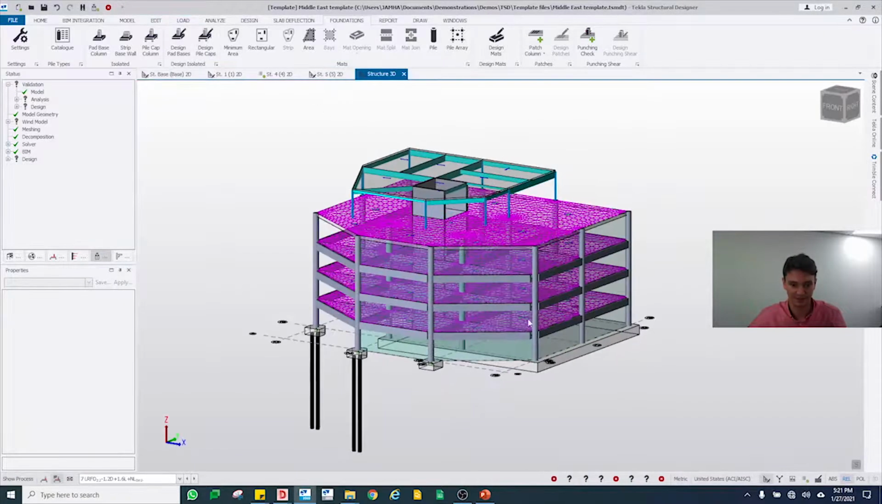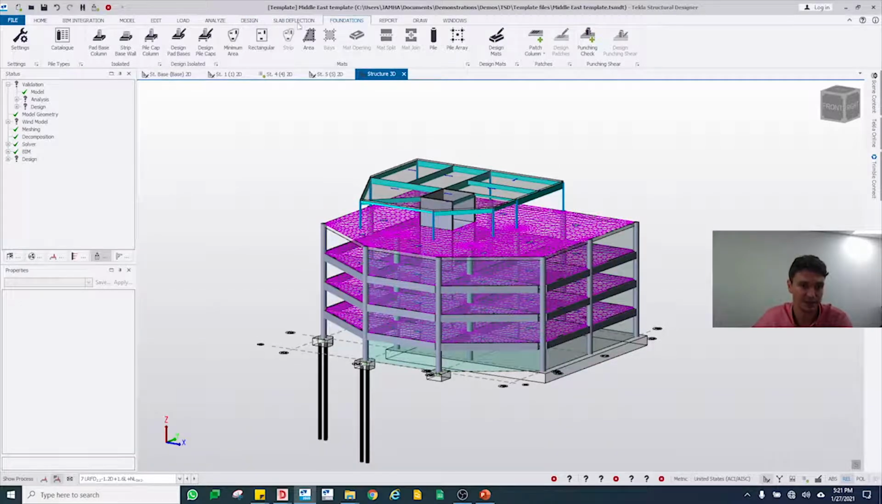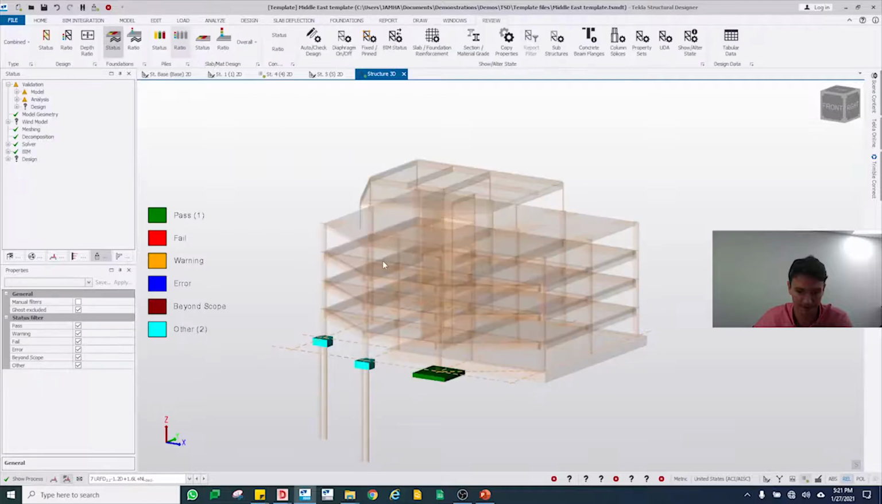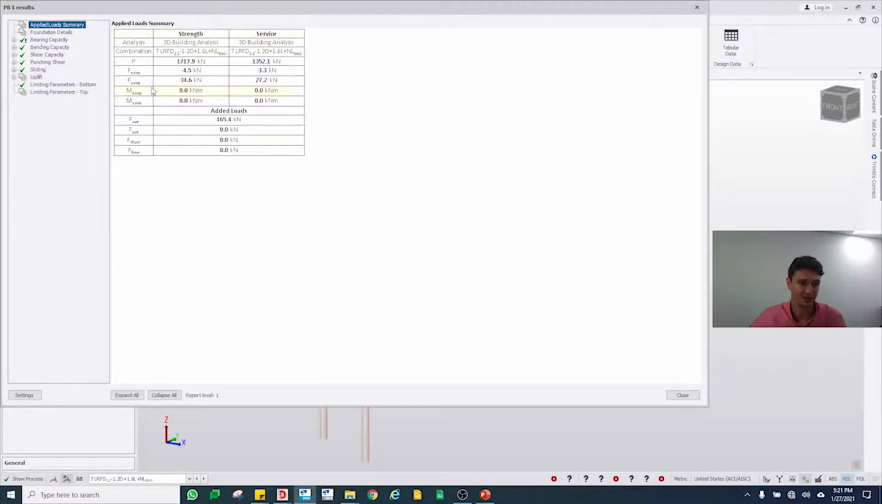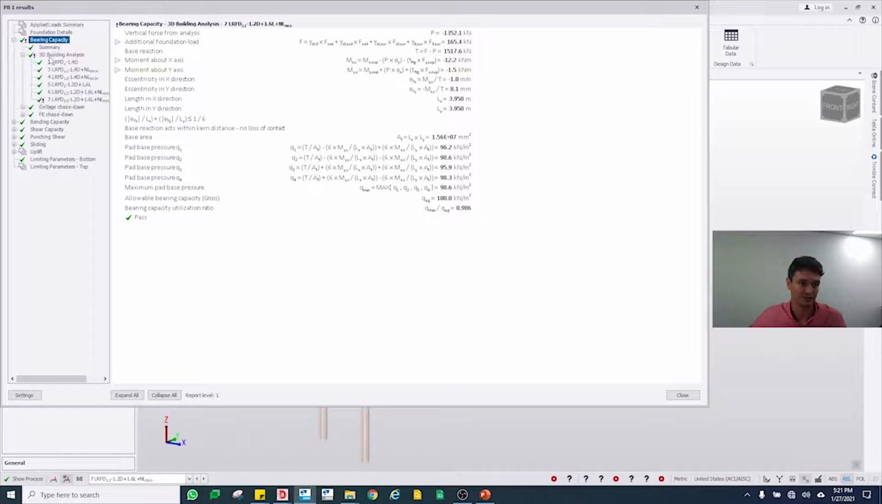Now if we look back to the structure, in the foundations tab, I can hit design pads. So it automatically sizes the pad, length, width, depth, and utilization. Also the reinforcing, so I can check the member. So here's the applied load summary. Bearing capacity check is the critical, but it does all the checks for foundation design. So bending capacity, shear capacity, punching shear, sliding, uplift, and so on.